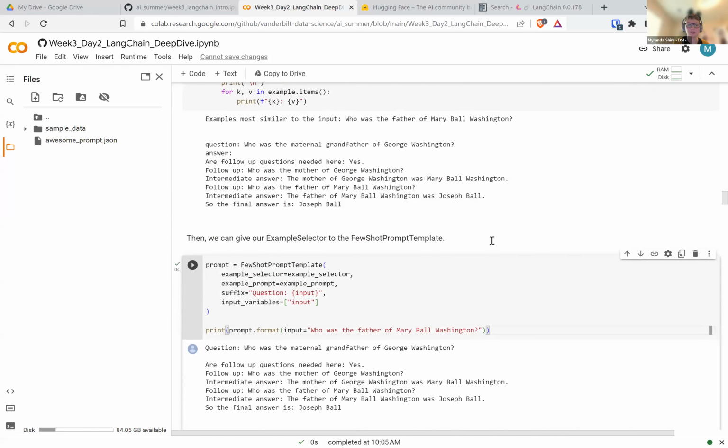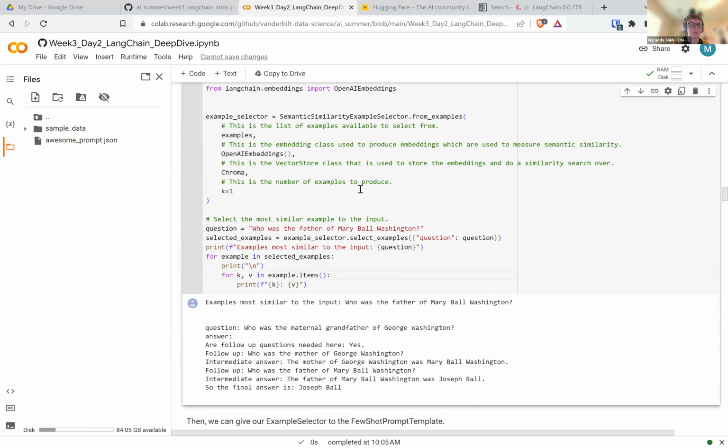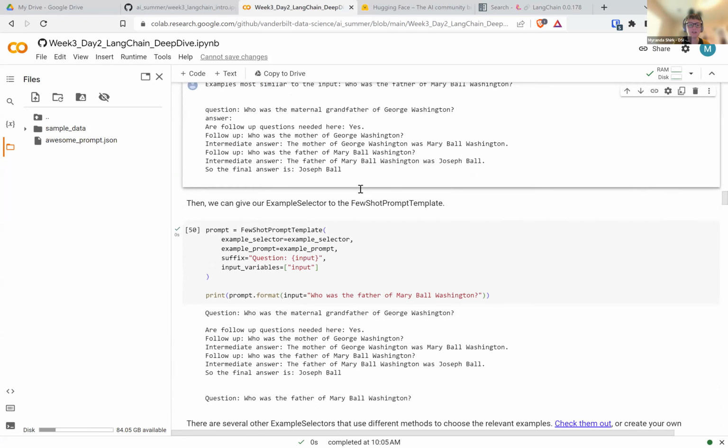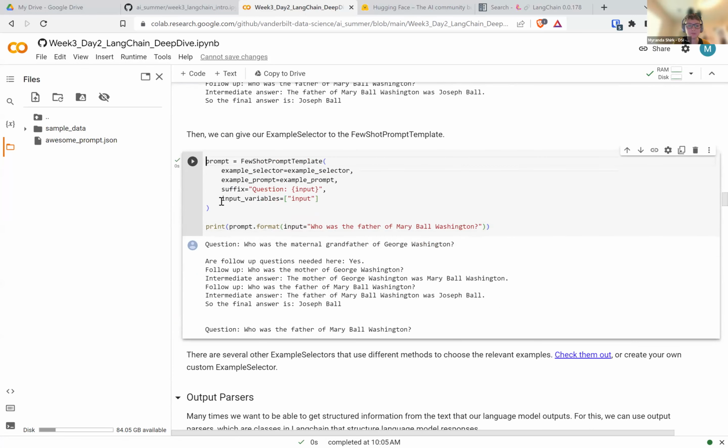And so what's the difference between these two? This is just the example selector that shows you the example it's going to choose. This is actually what you can send to your model. So once you get this prompt, you can give that to your model, and then it'll know exactly what example to look at, and it'll know how to answer your question.